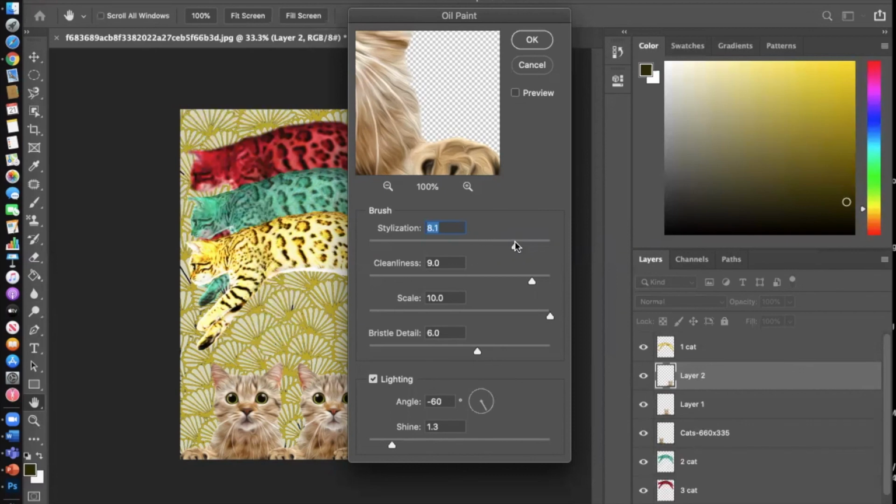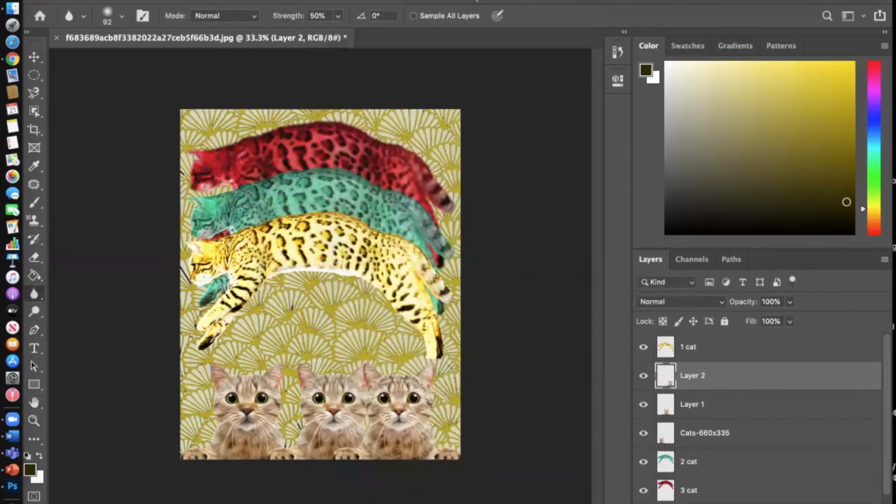So I can see some things changing. If I want him to be a little bit more tough and painterly and have some texture, I can do that. I think I kind of like what's happening there, so I'm gonna press OK for him. This rough kitty.